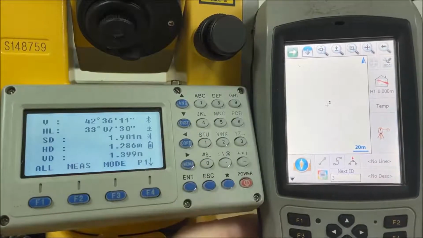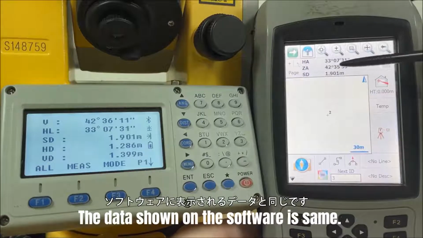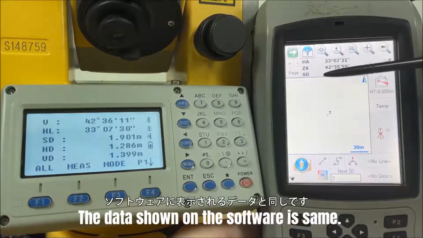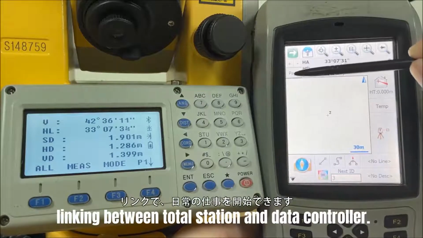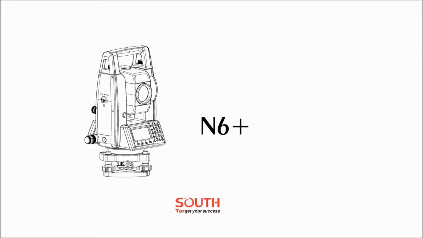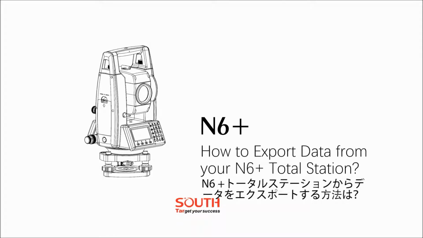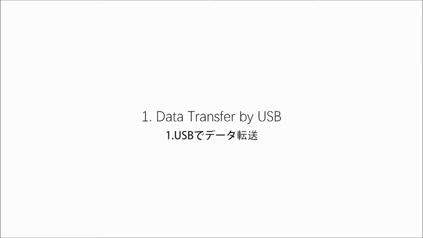Check the data. The data shown on the software is the same as the data on the total station. Now you can enjoy your daily work linking between total station and data controller. When you finish the job, you will have two choices to import or export the data: by USB or by Bluetooth.